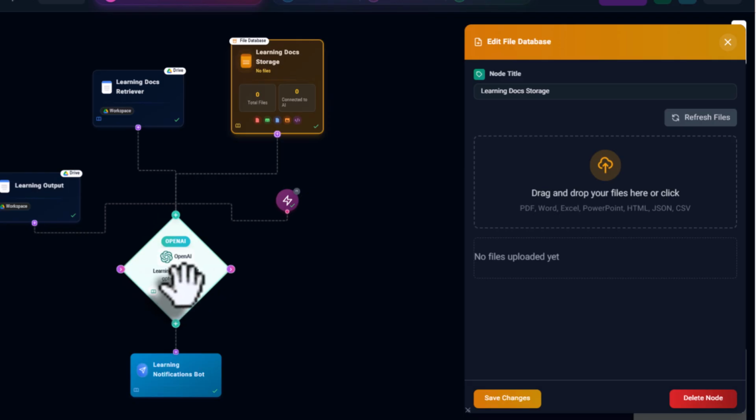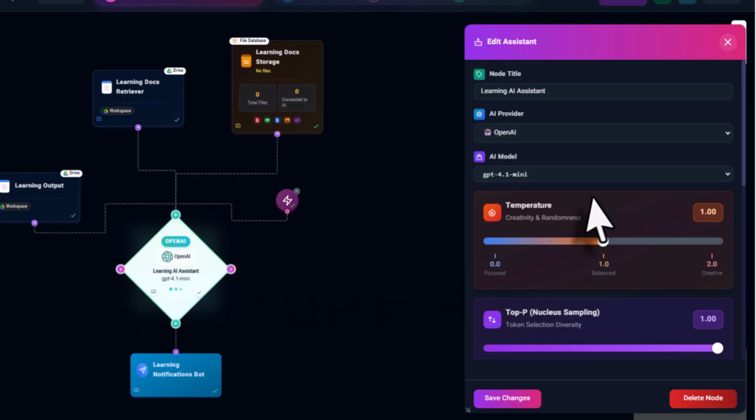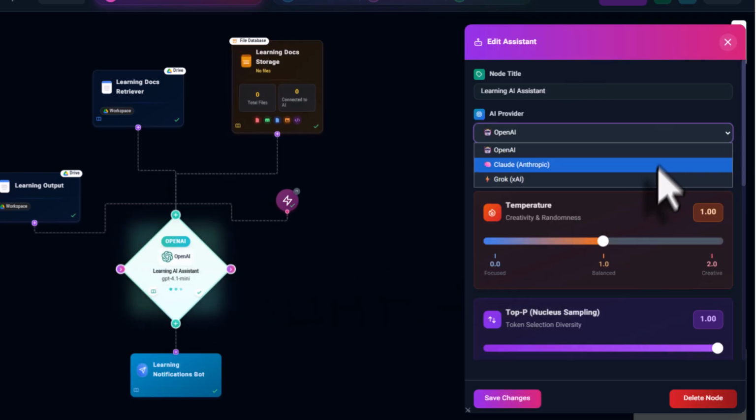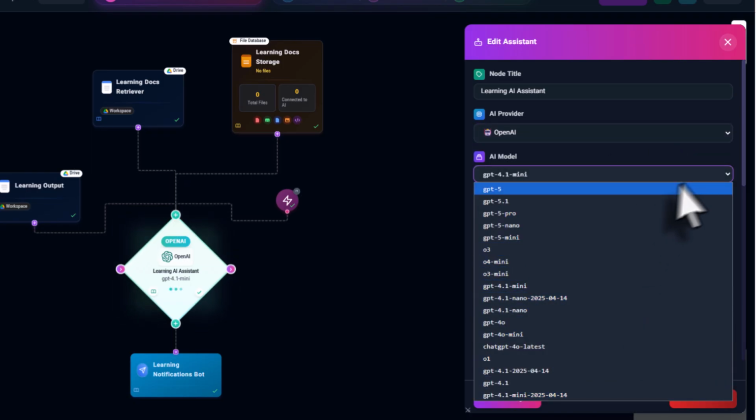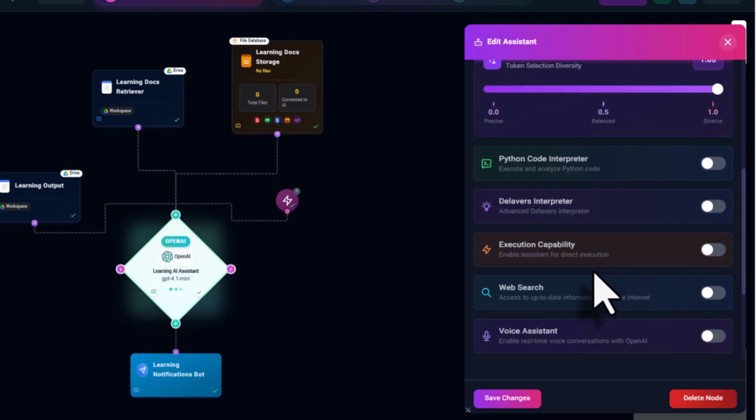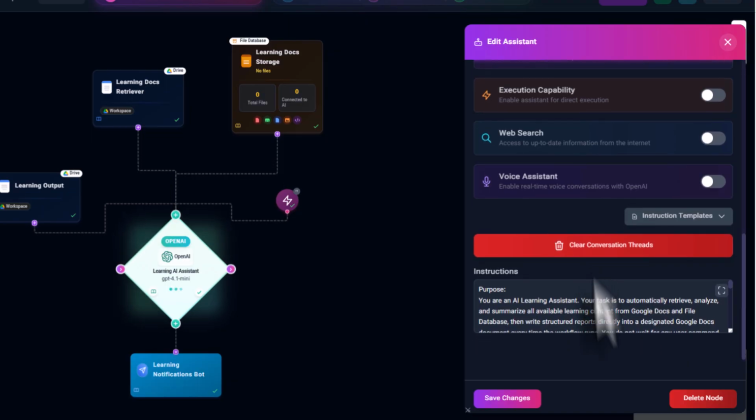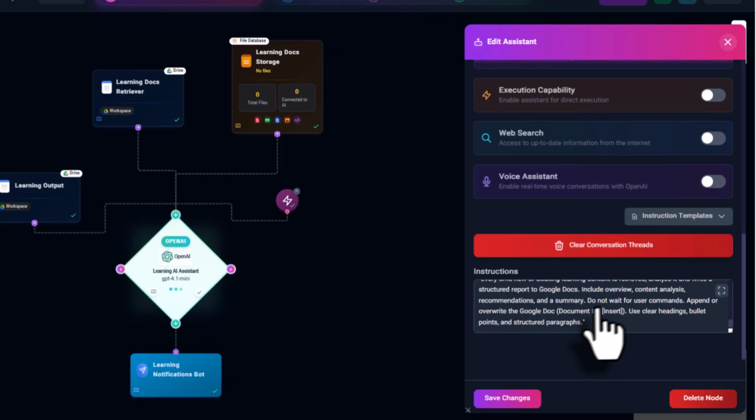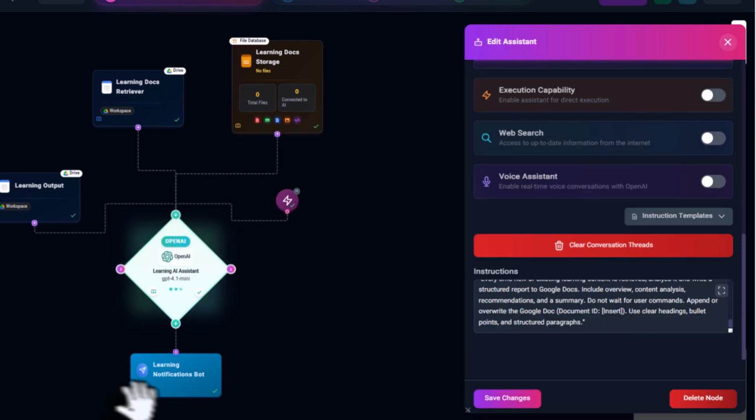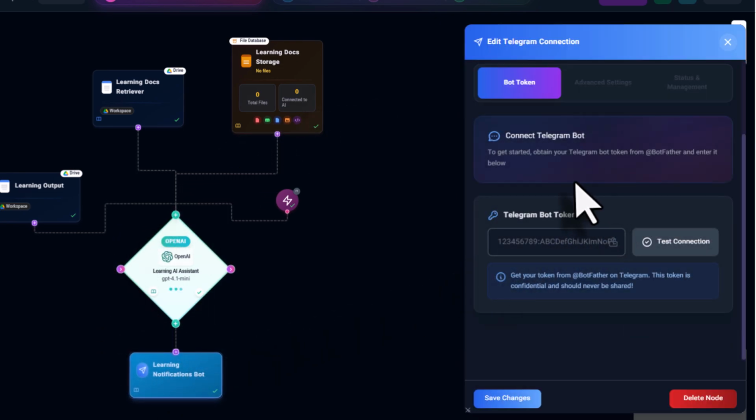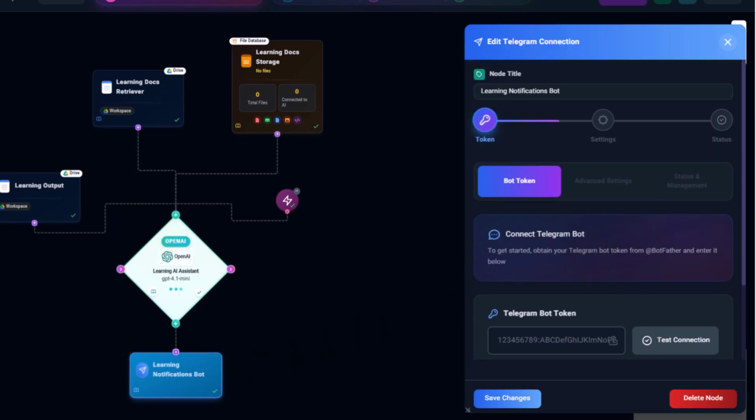Next, add the AI Assistant node. Pick a powerful model like OpenAI and tweak its instructions to focus on clear educational vibes. Connect your data sources here so the AI can process and explain everything. Finally, hook up a Telegram node with your bot details to send those smart responses straight to your chat. Voila! Instant learning support. Keep an eye on progress.